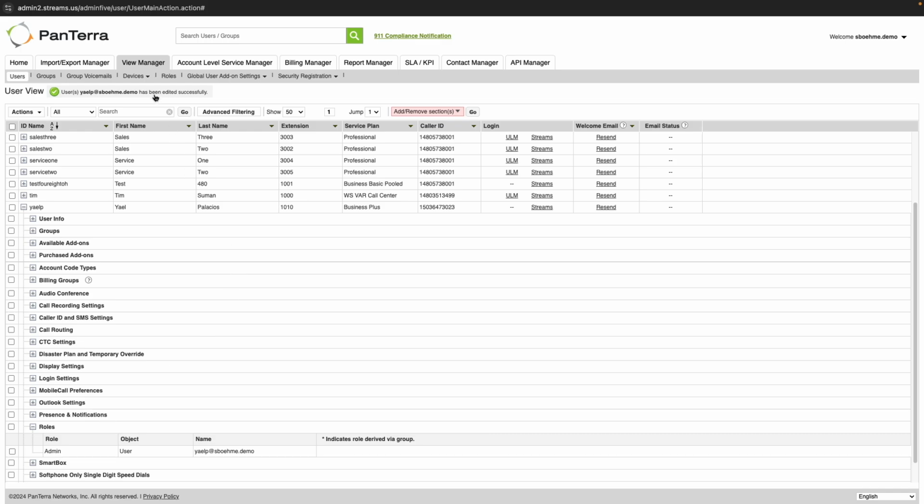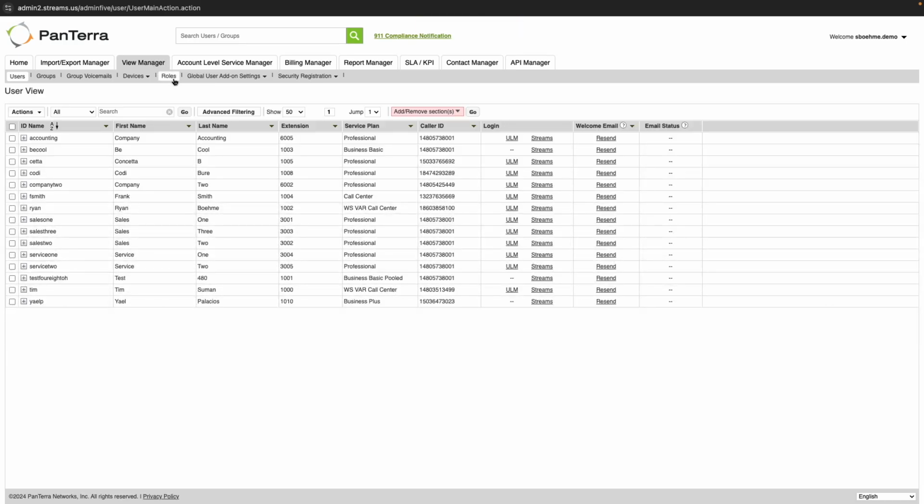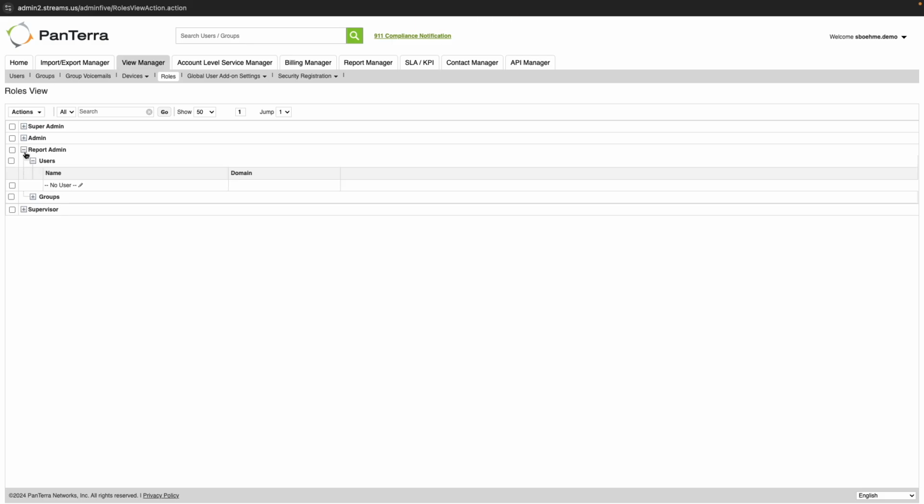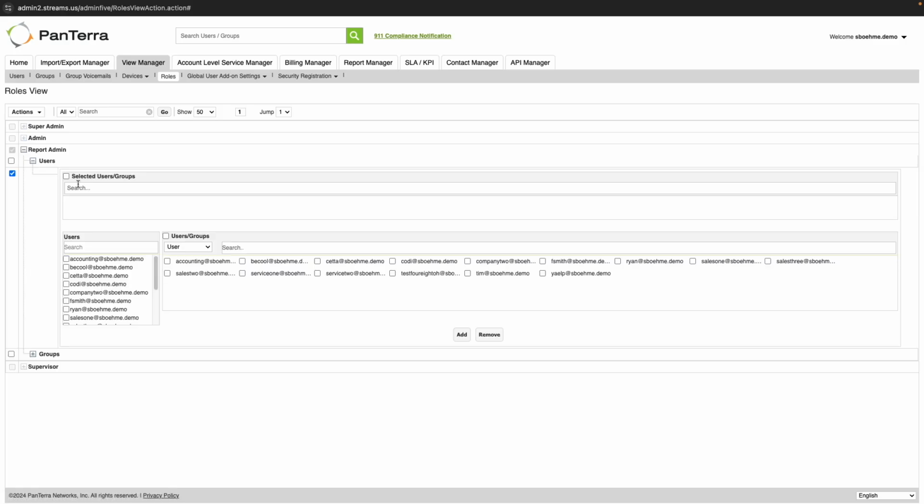Now the second way is through the roles view. It's right here, View Manager and then roles. We have these four roles: Superadmin, admin, report admin, and supervisor. Right, so let's say I want to make my own mock account a report admin. Same thing, we'll click on plus signs. No users listed so far. I'm going to click on this pencil looking icon once again.